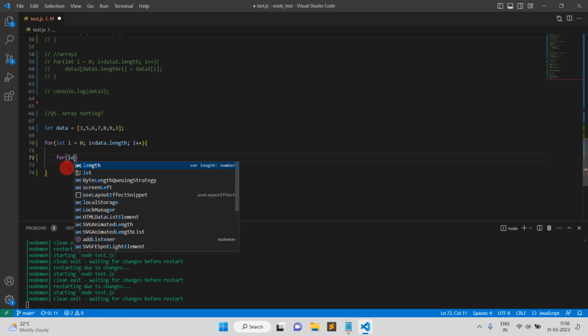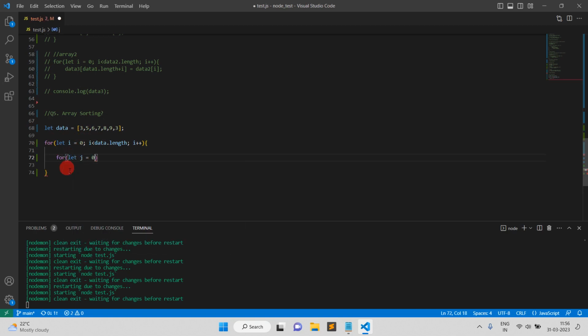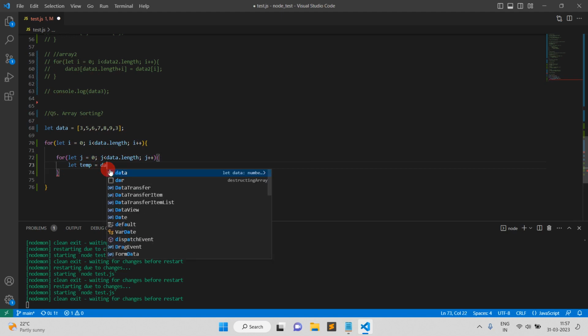So here we will use let j equals 0, and then j is less than data.length, and then j plus plus, okay. And here we will sort our array, okay. So as we know that we can use a temp variable here, and then here we will use, okay, j.